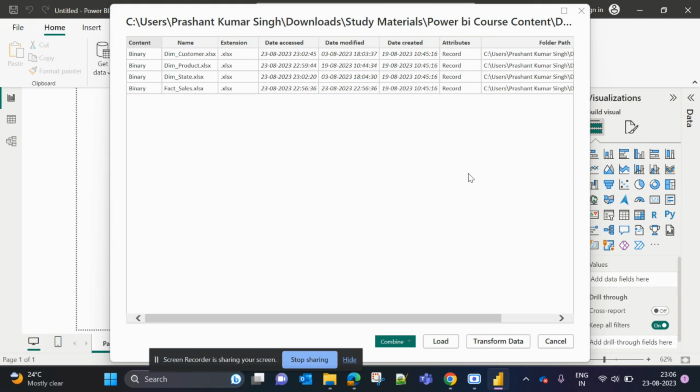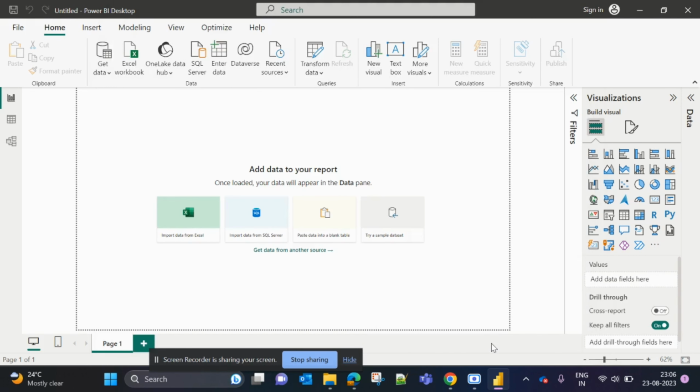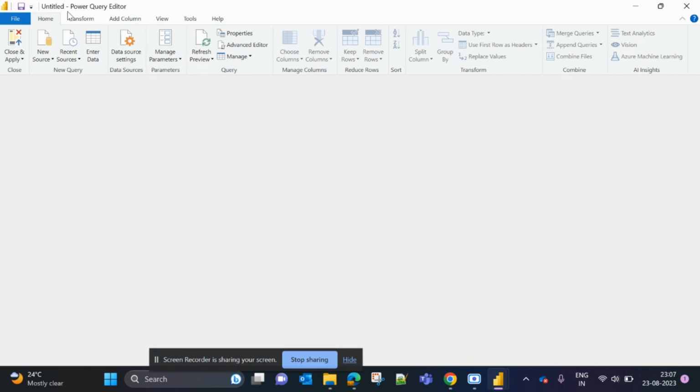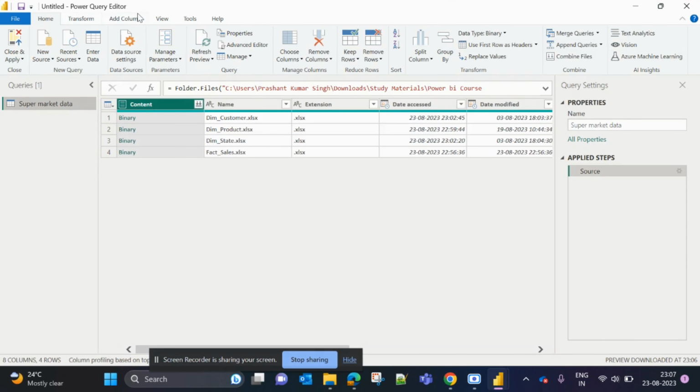or modify the data. So I'm going to click on Transform Data, so it will directly open the Power Query editor. So let me click on this, and see, the Power Query editor has been opened over here, right? And now Supermarket Data was a folder name. Under this we have 4 different Excel files. Now the question is how we can expand the data and see it.